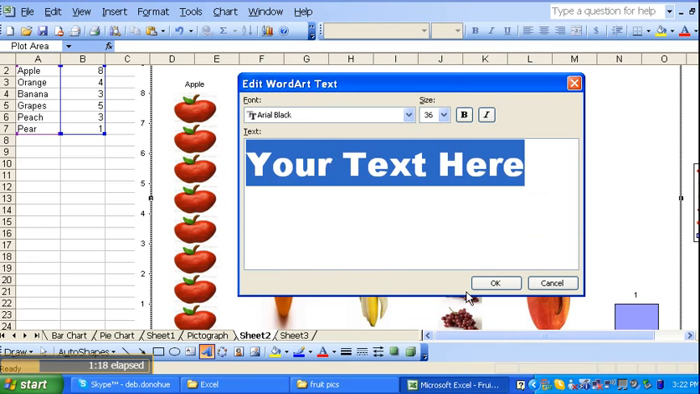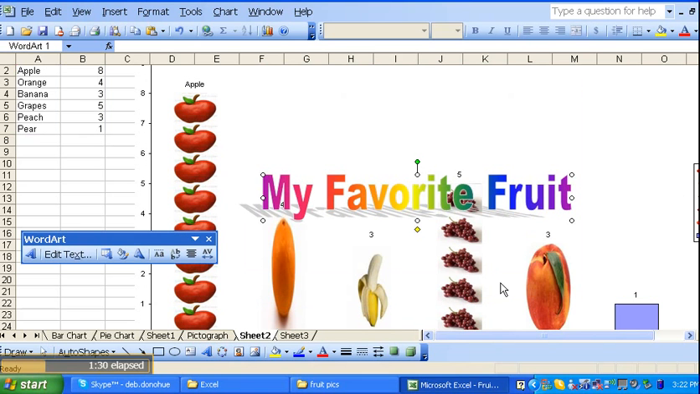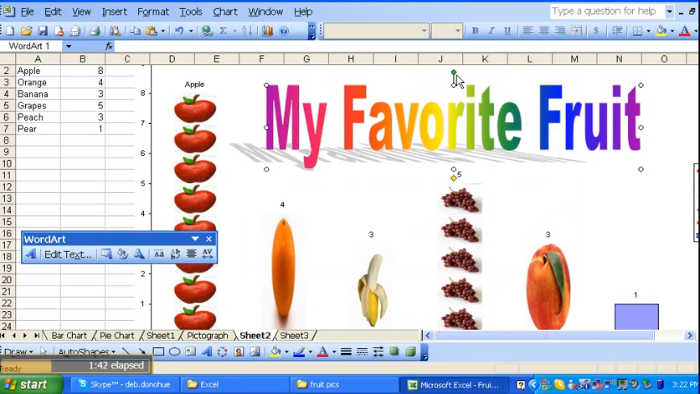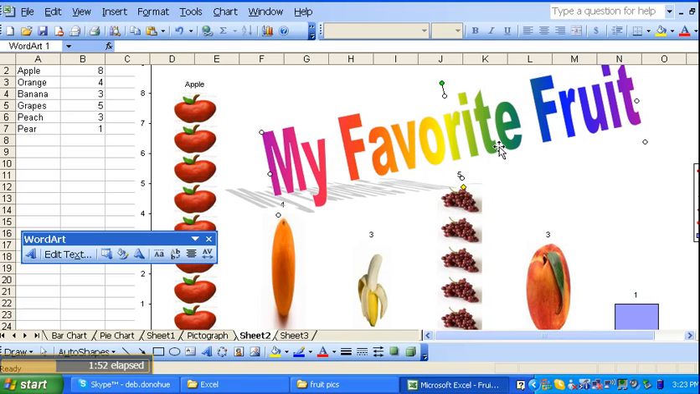And now we can type in a title. I'll write my favorite fruit. Click OK. Now we can adjust it the way that we do any picture. We can move it up. We can grab the handles on the side, make it larger, however we want to do it. This little green part up here can actually make it turn. So maybe we'll leave it like that, my favorite fruit.